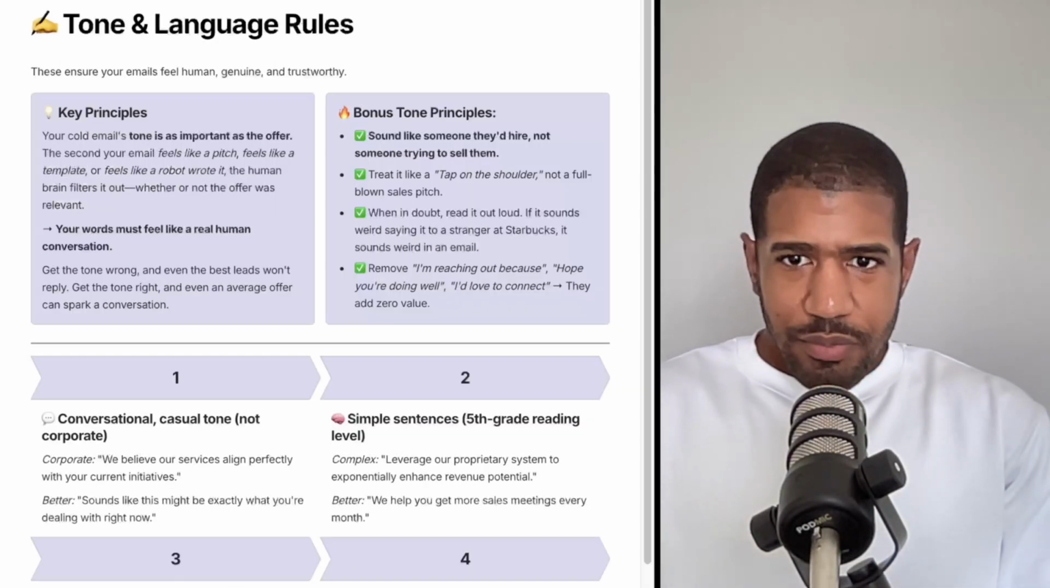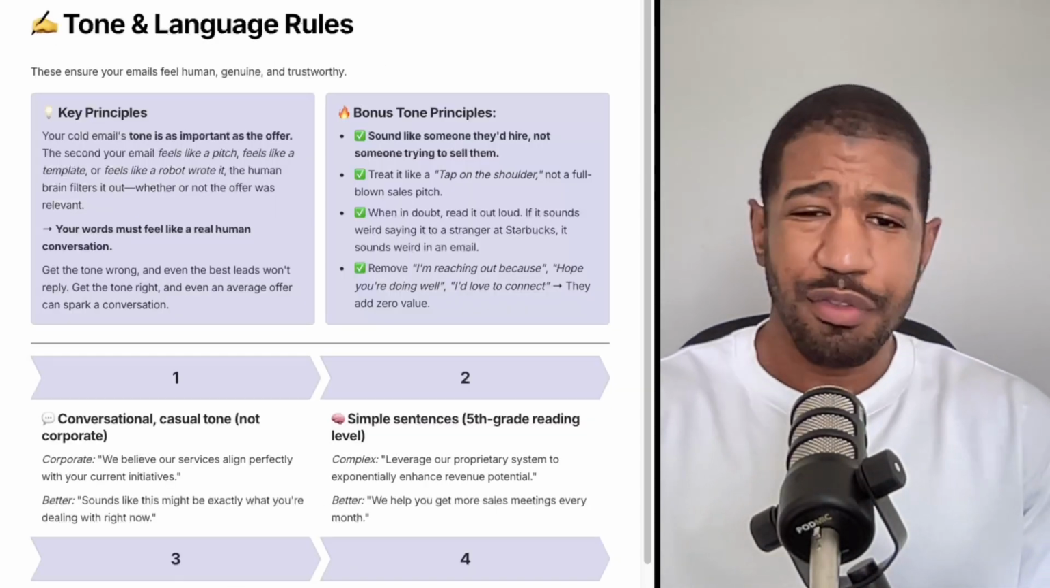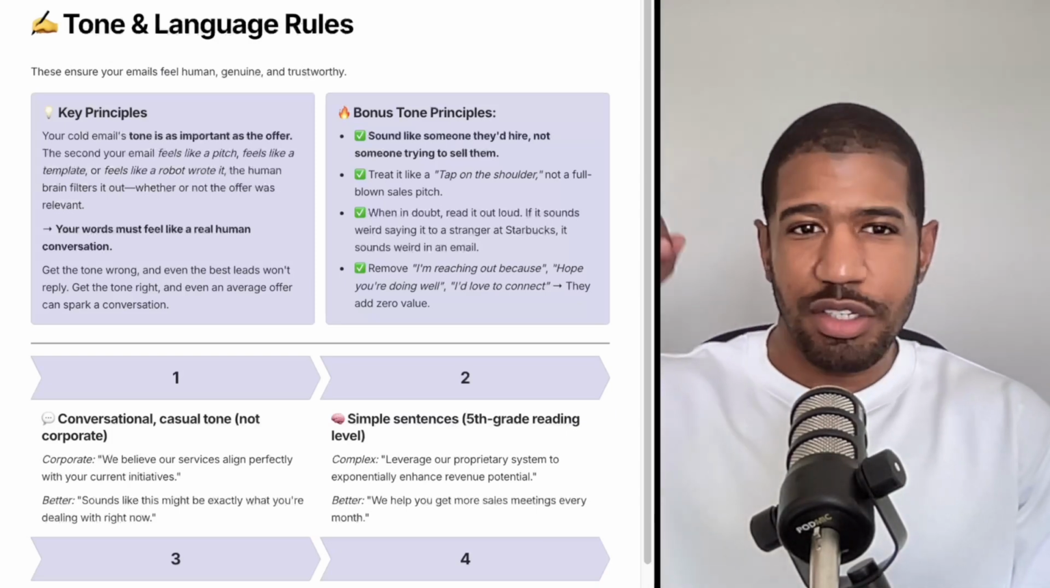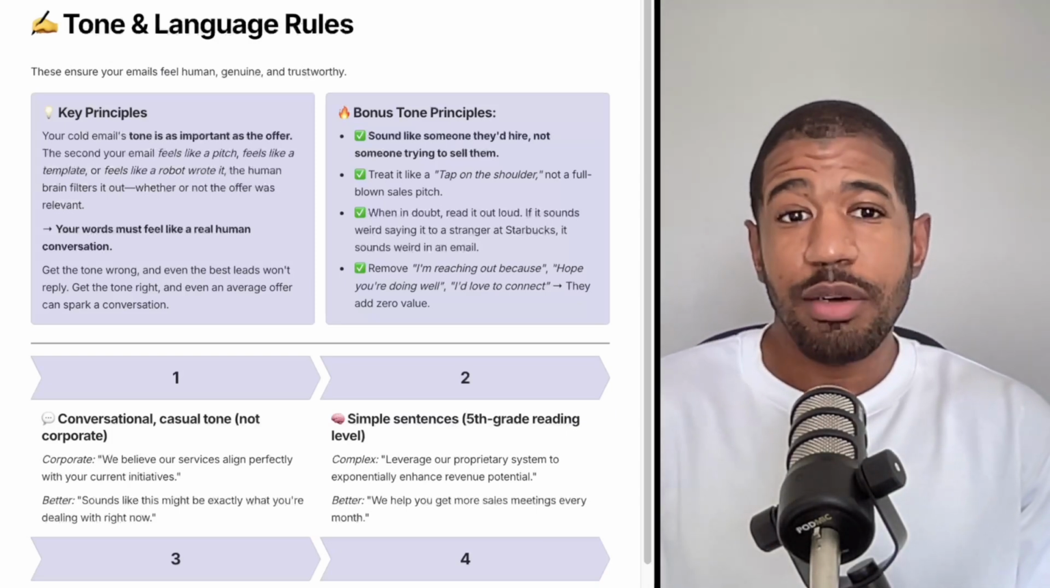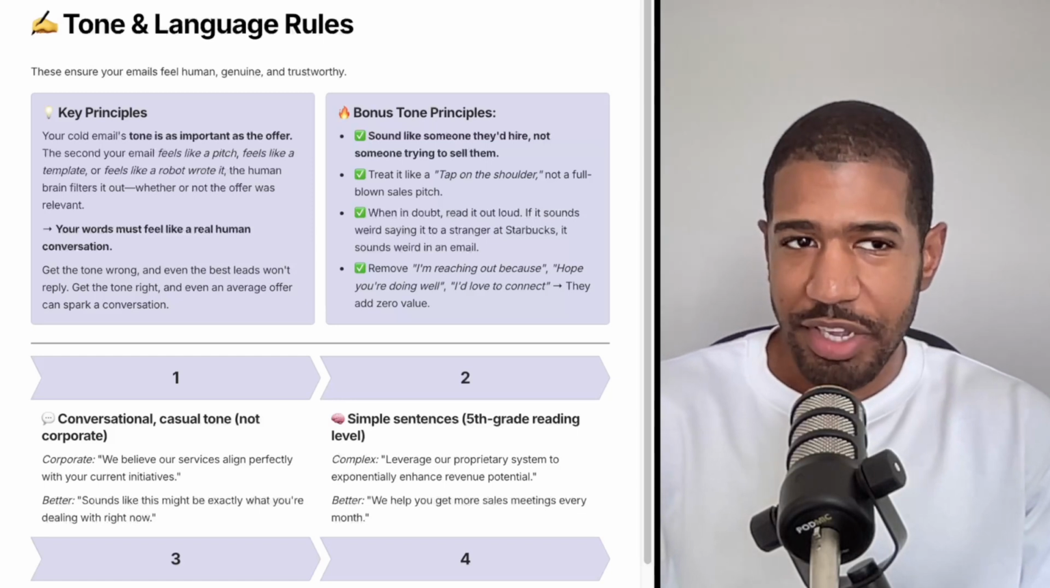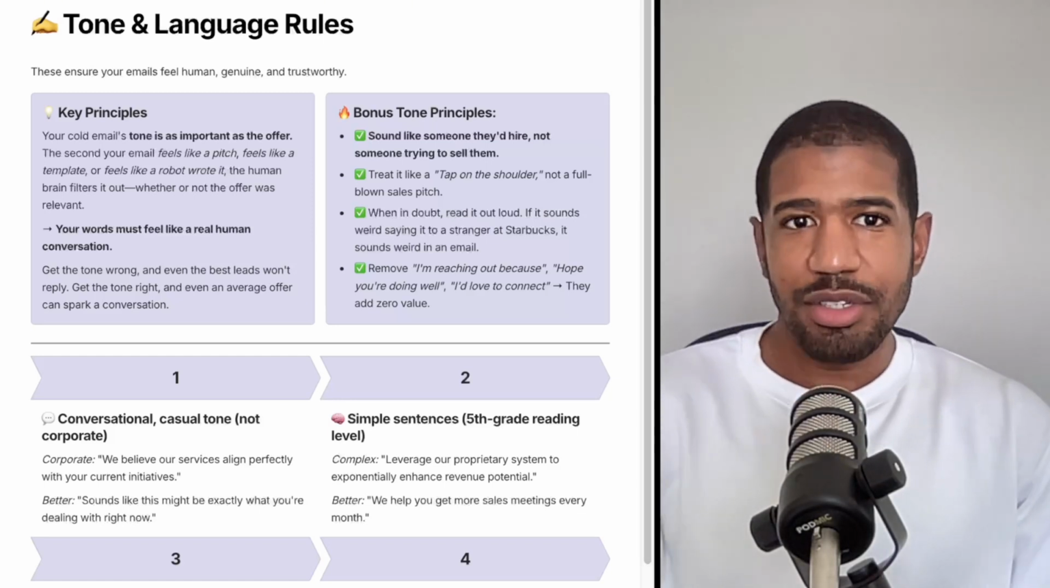Simple sentences, 5th grade reading level, 5th, 6th, 7th, 4th. Don't dumb it down too much and go for like a 2nd grade. You don't need it that much.